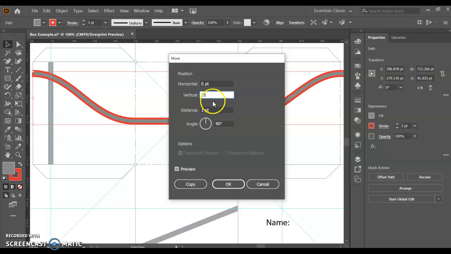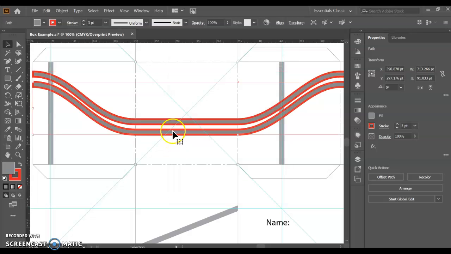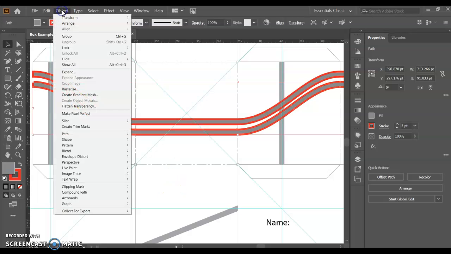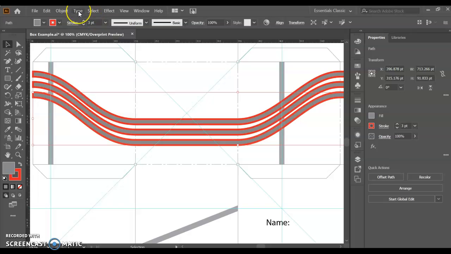18 points, and the reason I'm selecting 18 points is I happen to know that my original shape was 9, and then I want to kind of double that to try that. So I'm going to hit copy, and there we go. I've got a second version of that. If I wanted to, I could transform and transform again, and that just copies that same operation.